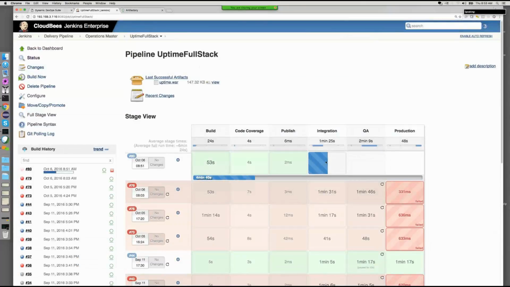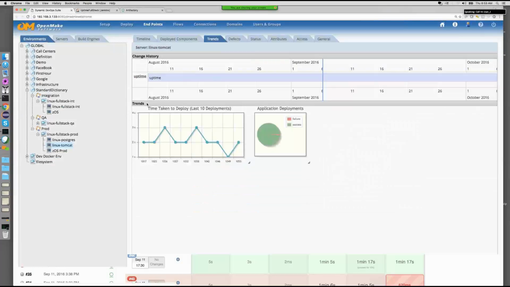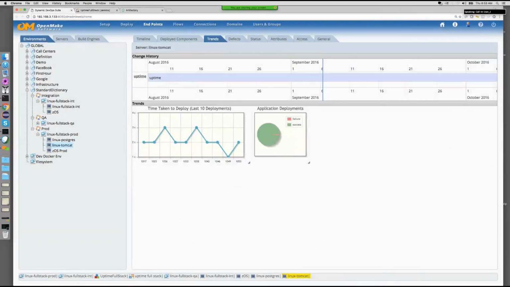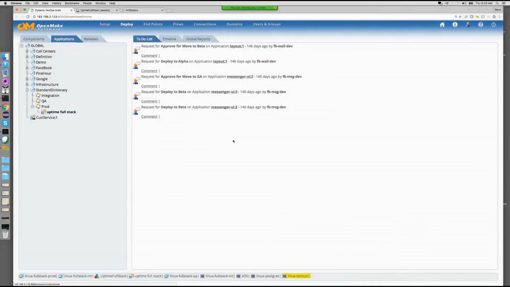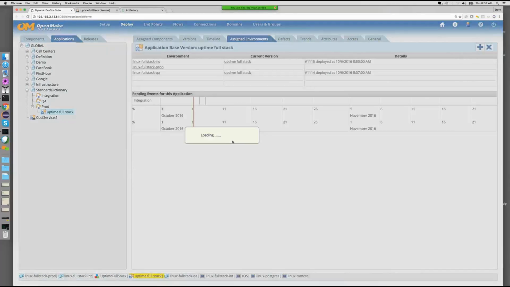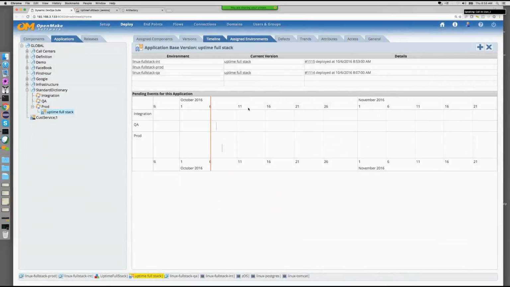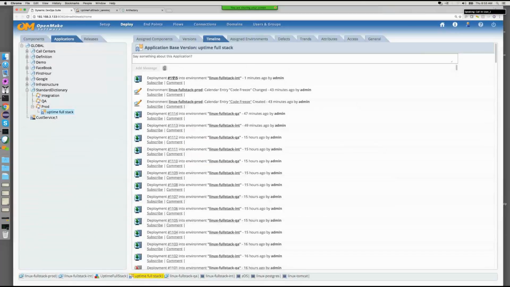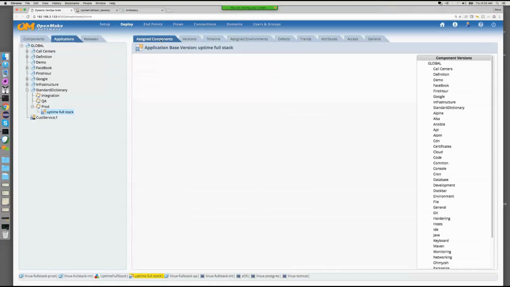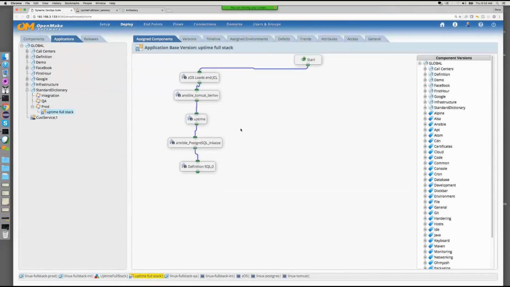So right now we're in an integration phase. If we go over to the application that we're working with, it's called Uptime Full Stack. If you look at our timeline here, you can see we started our deployment just a few minutes ago. While that's running, let's go ahead and look at the details of what this application is made up of.